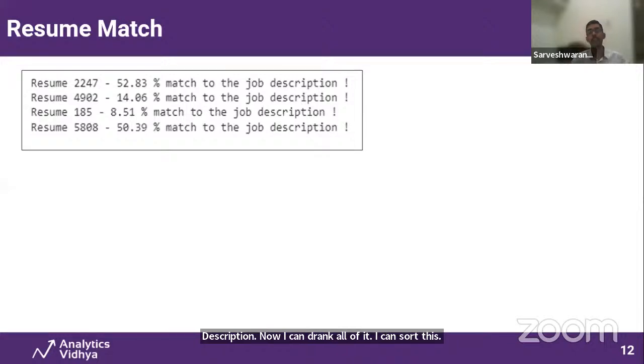Now you have your rank ordered resumes to your job description. Right? So that is the beauty here. Now you have your rank order, resume, and your job description. Now you can start with rank one, and you keep on going in order, right?